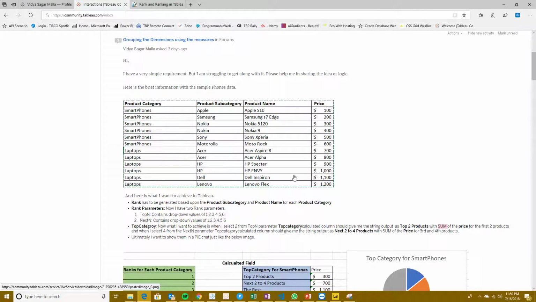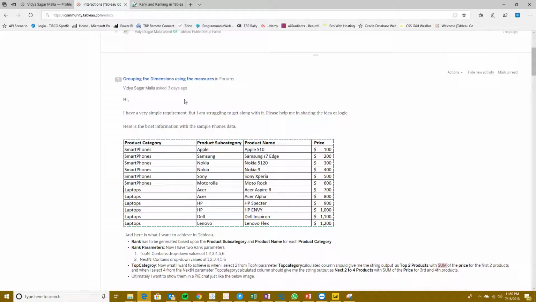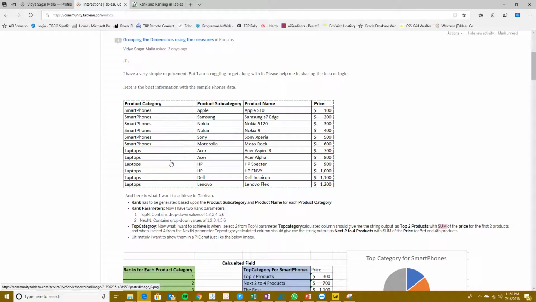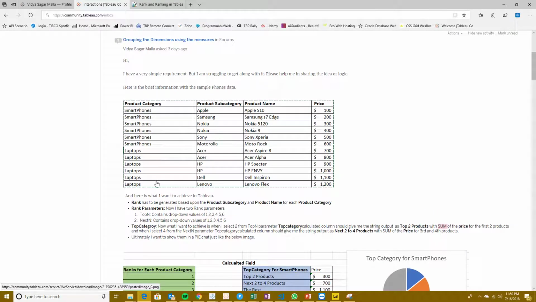I posted this in the community too. I got the response today; I posted this three days before. I got the response from one of the Tableau experts. It's a really nice response, but I'm still seeing a couple of errors. Maybe I'm doing something wrong, maybe I lack experience in Tableau, and that's why I'm getting some wrong results. But I'm hoping that I'll get a good response from that user.